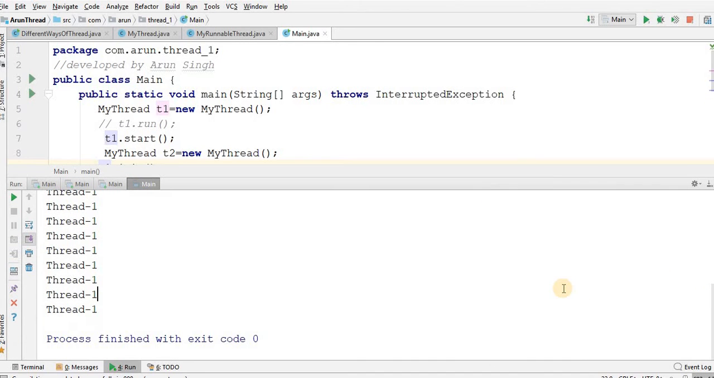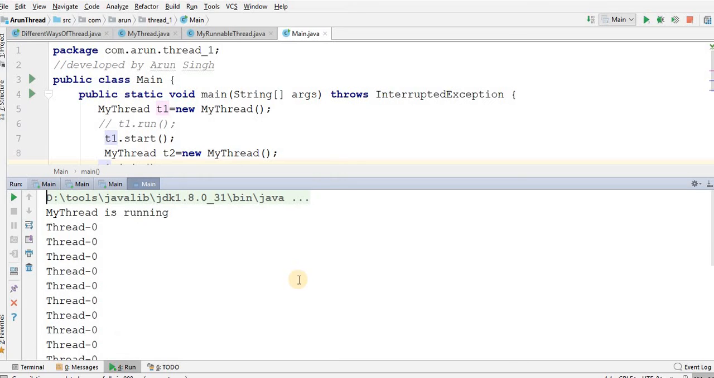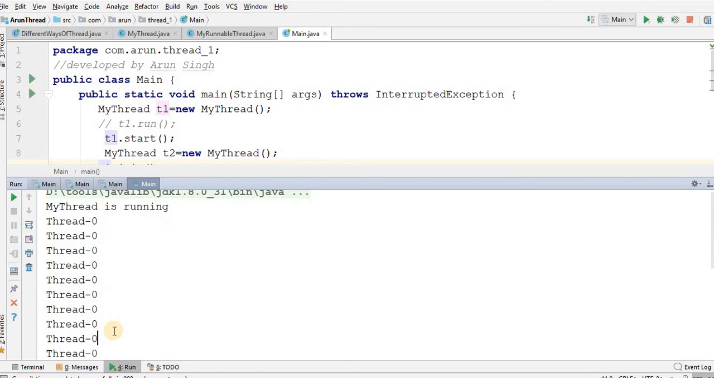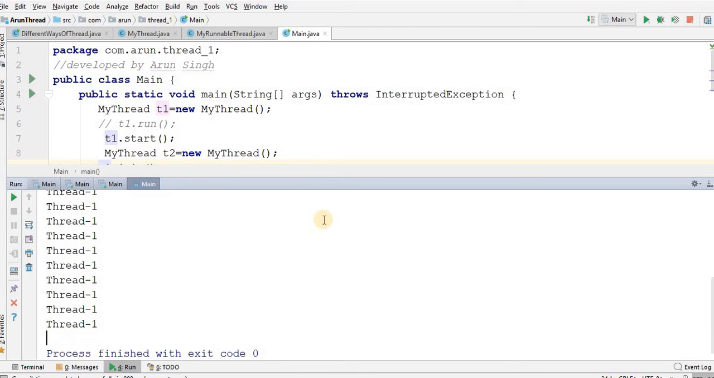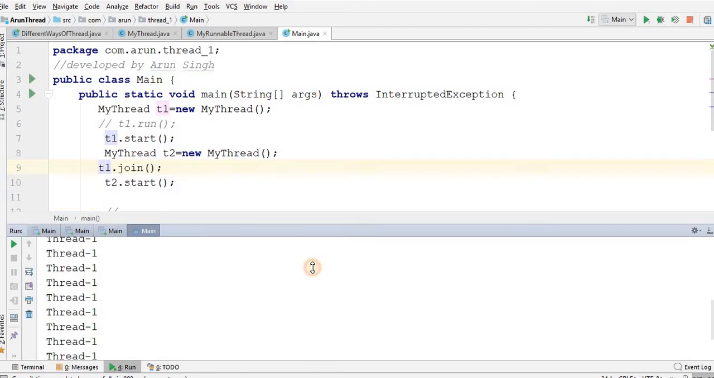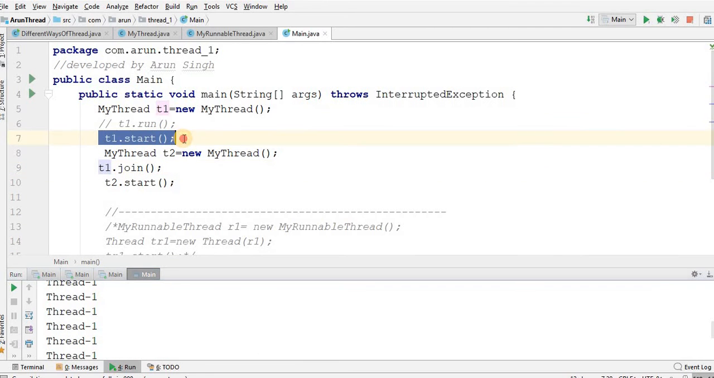And if you see, first my thread is running and total thread 0. My first thread completes and then my second thread comes into the picture. What is happening? My T1 dot start happens. Now T1 dot join I have done. That is, T1 will finish and then T2 will join after it. So T1 will finish and then T2 will join it.